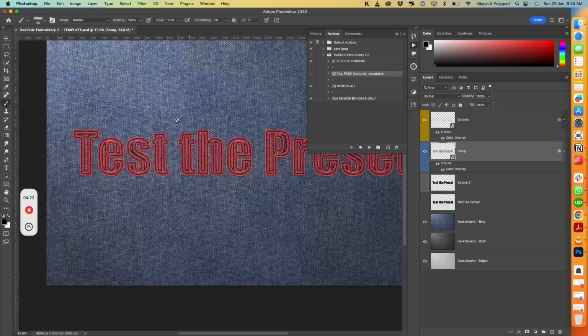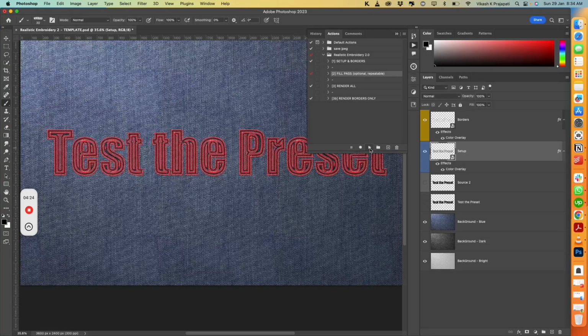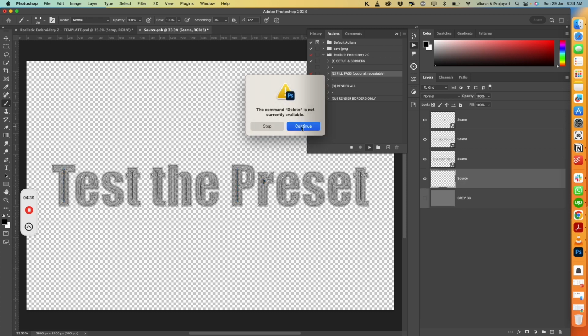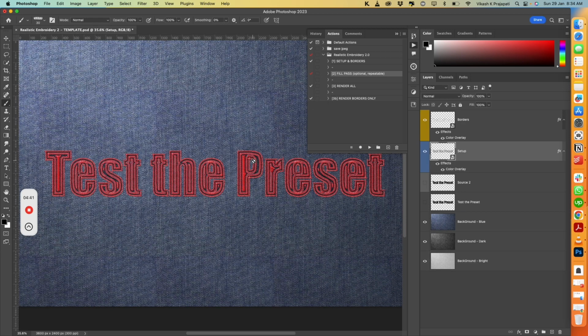I think they are done, and maybe we'll try one more time. You get this error. This error pops out because all the other areas are filled. So do not worry about any error that comes out. Just click on continue, and our embroidery effect is applied on the text.